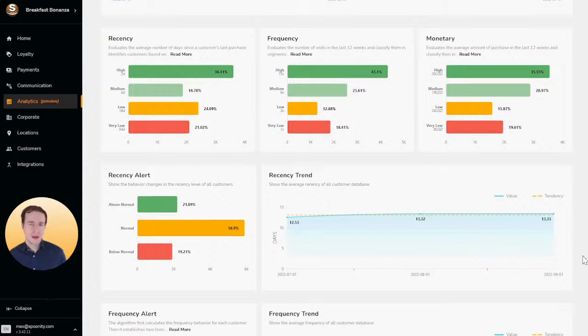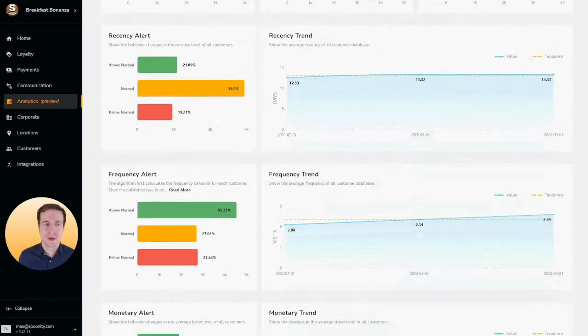Okay, and then in terms of the recency, the frequency, and the monetary, these are the components that build up who your top loyalty customers are. Is there a way of tracking each of these? I see below here you've got a recency alert and recency trend. Can you tell me a little bit about each of those?